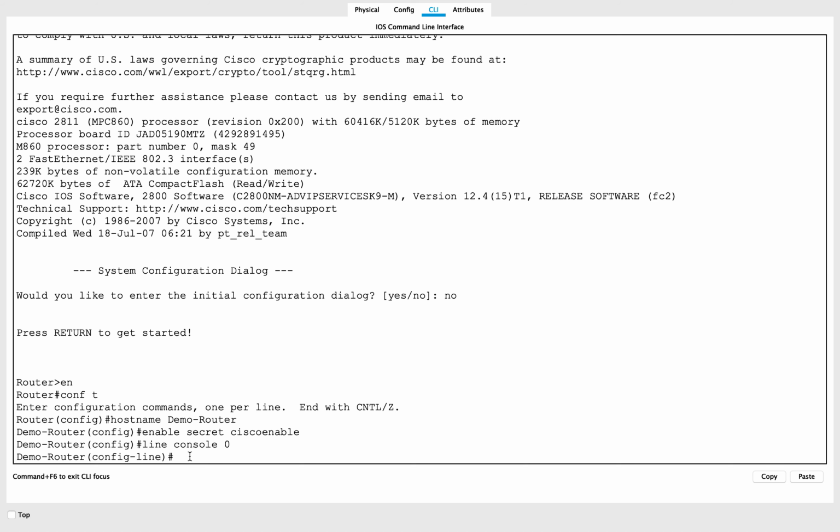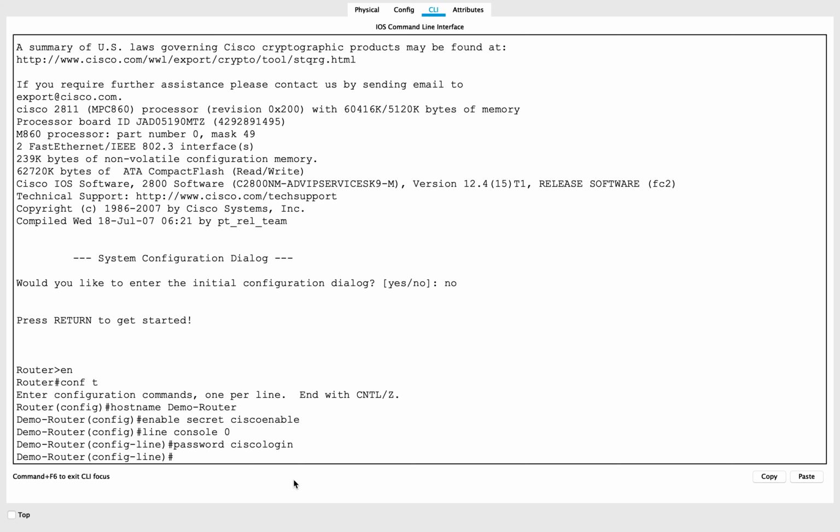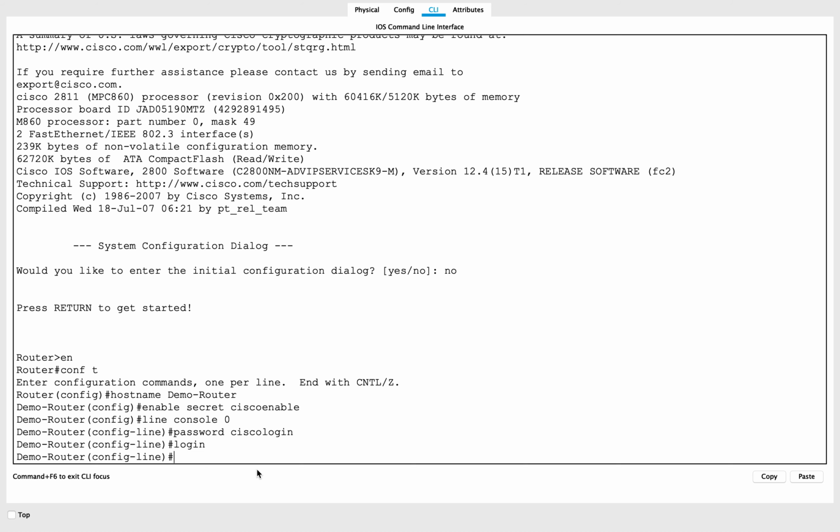So now we're configuring the console settings, and for that we're going to do password, and you can set it to whatever you want. For this one I'm going to do Cisco, but again, you could make it whatever you want, and you'd really want to make it more secure in the real world. And now to set this password to actually log into the router, we're just going to run login, and now we can exit this part of the configuration.